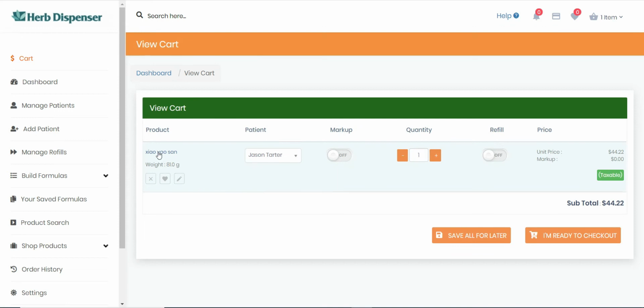So we can see that we have the product name here, and it's a total of 81 grams. We can edit this formula by clicking on this edit button, and we can also save this formula for later. Sometimes you may create 3 or 4 formulas and add them to your cart, and you don't want to order them all at once. You can put it in your saved bin, and it's going to go up into this page over here. I'll show you that quickly.